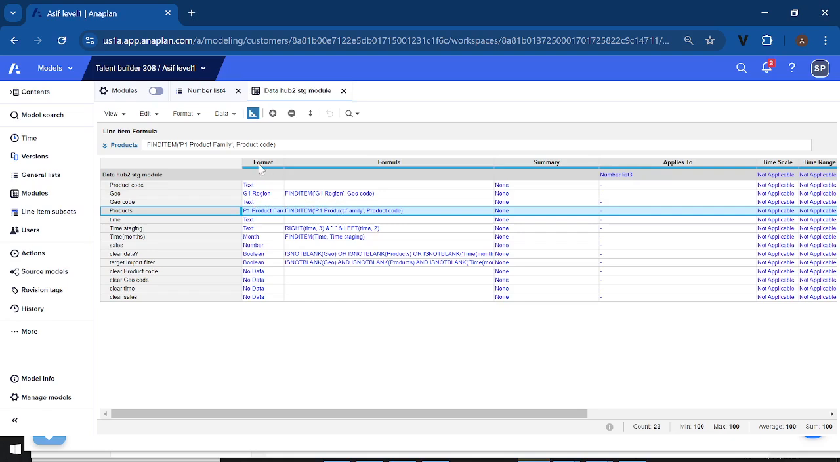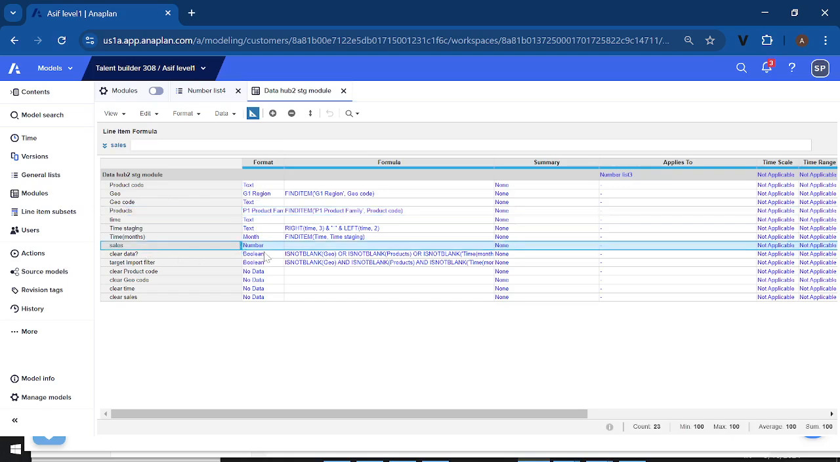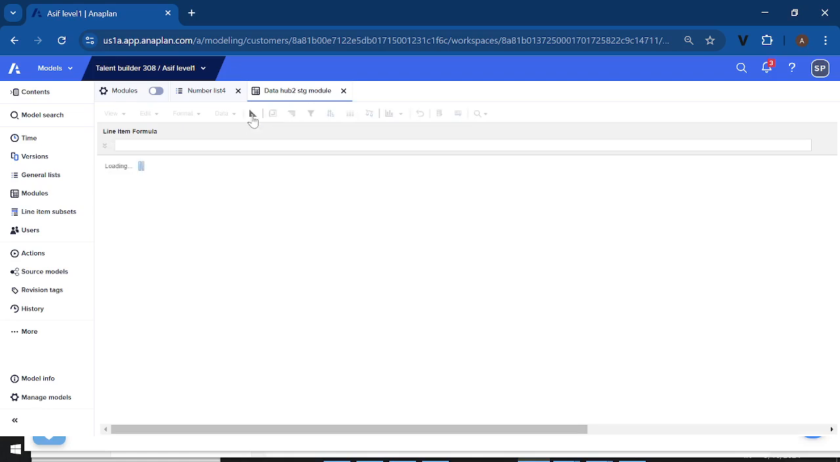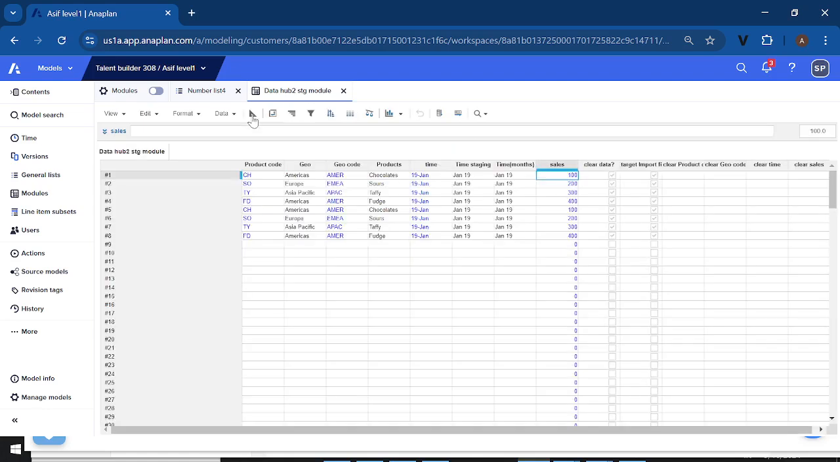So in this way, first step I can create the number list and give the items into that number list. Whatever data I have in the Excel, that Excel data I should take as line items here, and everything I should take as text format, and only sales I should take as number format, and I need to upload the data from the Excel to Anaplan. Is it clear how we are trying to do here?